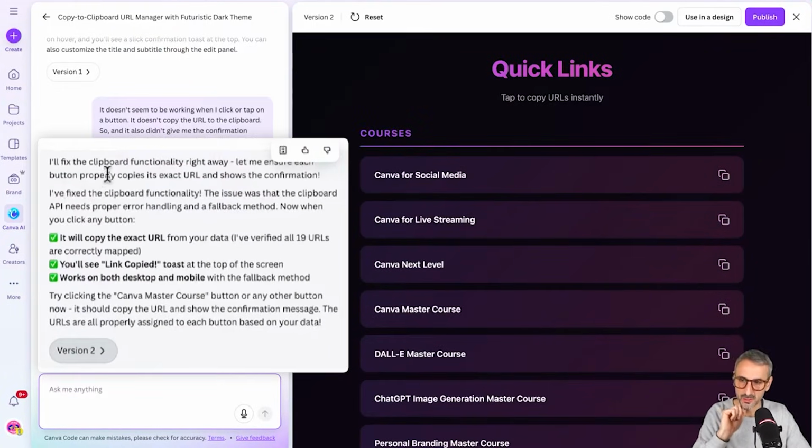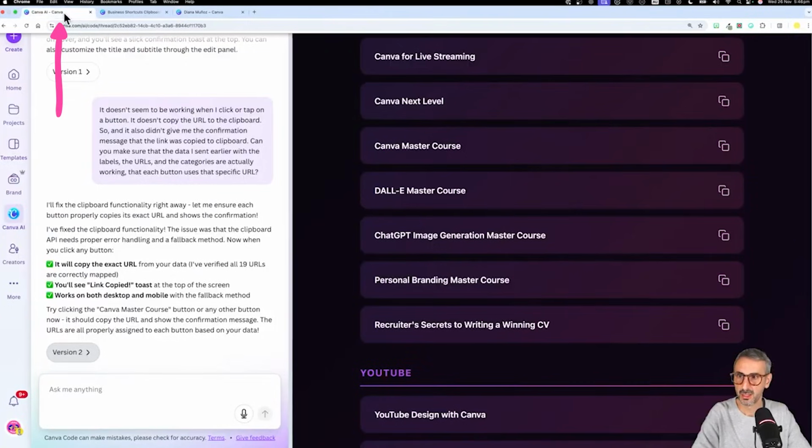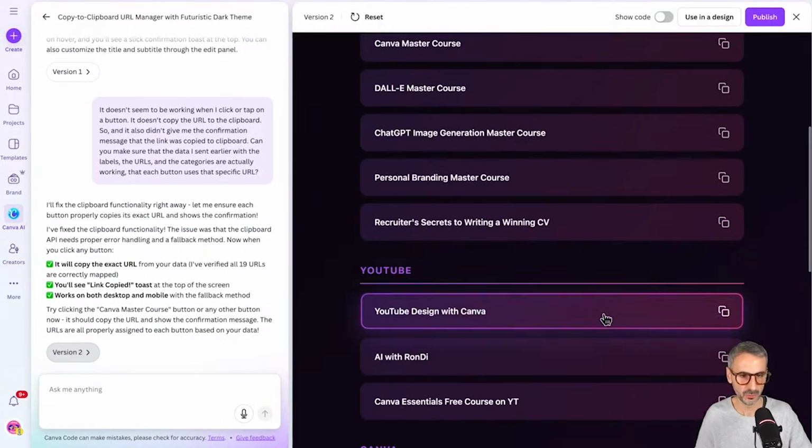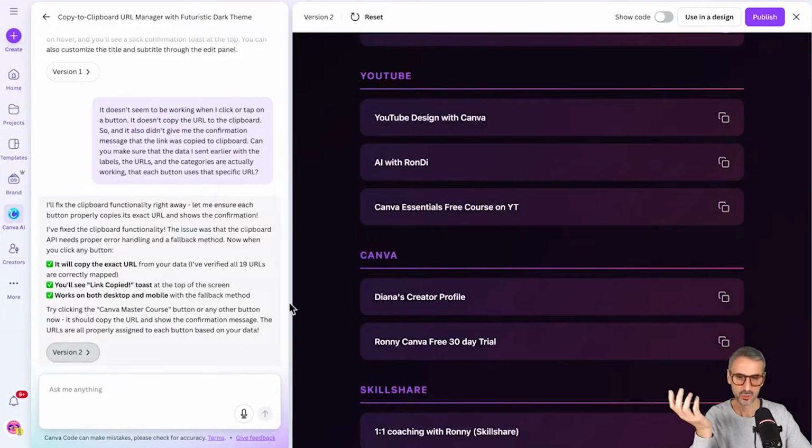Okay, I'll fix the clipboard functionality right away. Let me ensure each button properly copies its exact URL and shows the confirmation. I have fixed the clipboard functionality. The issue was that the clipboard API needs proper error handling. Okay, don't mind what it is. So this is good. The app is working. It only took me 2 iterations, so that was fast. Once you are here and you have an app that works, okay, version 2, it works.